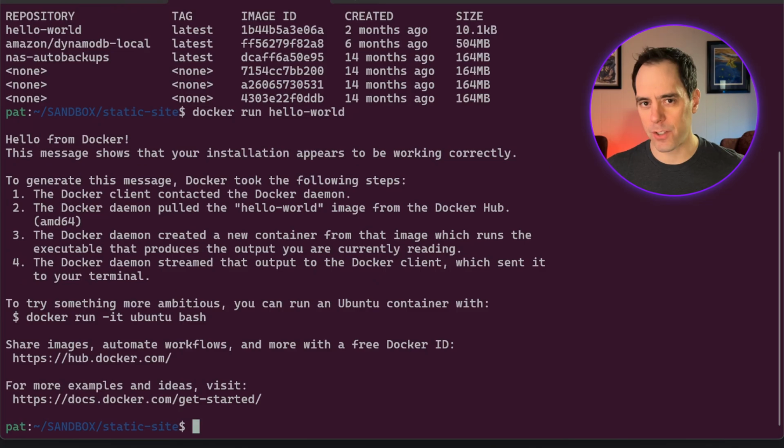So what actually happened? What did Docker do? Well, what happened was Docker ran the image as a container using all of the defaults that the image provided, and that container ran to completion and then exited. However, because it ran as a container, it's actually still saved as a stopped container inside of Docker.